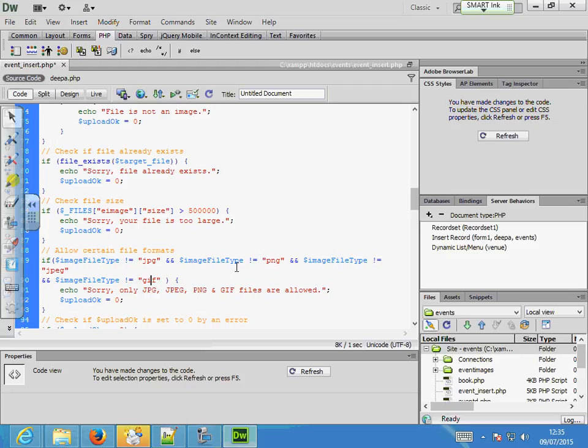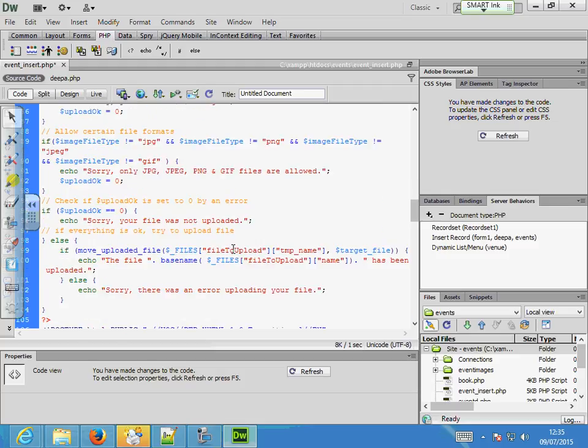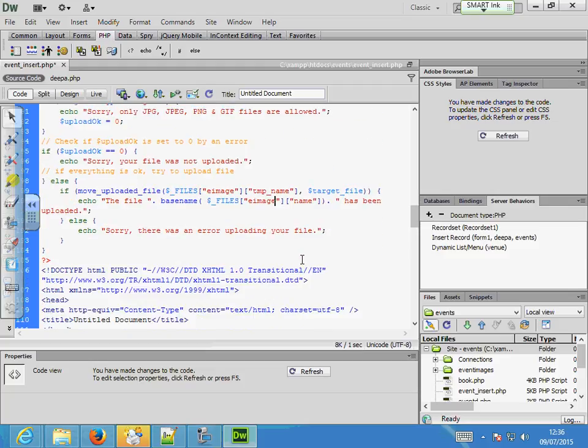And here, again, we change this to image. Wherever there is file upload, change that to your field name. And that is it. That's it.